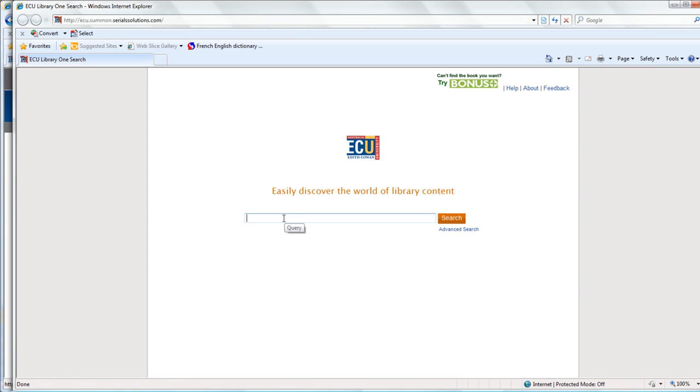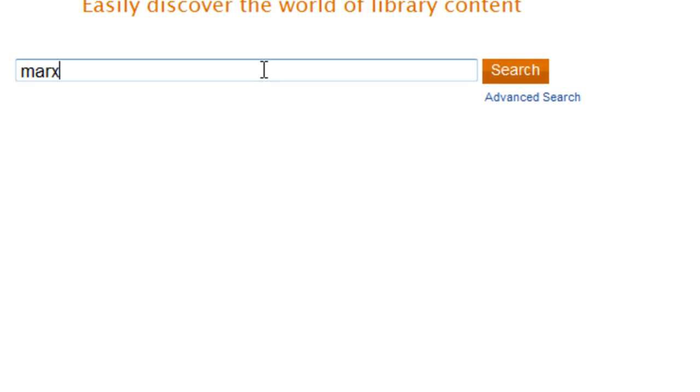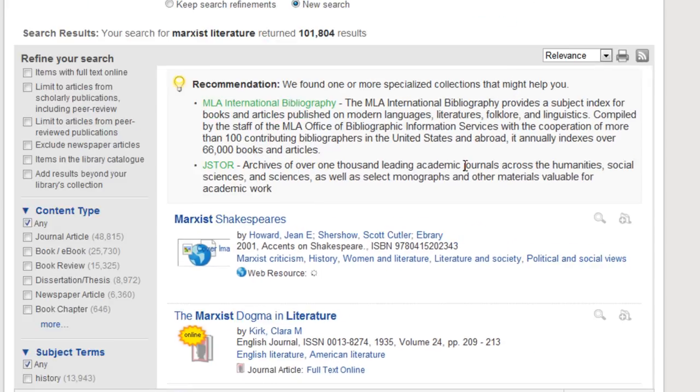The search bar here will search all the library's databases to find the best content for you, whether it's a journal article, book, or any other resource that you're after. For example, if you need to find information on Marxist literature, you can just type it in, click Search, and the Library One Search will find the best results it can for you.